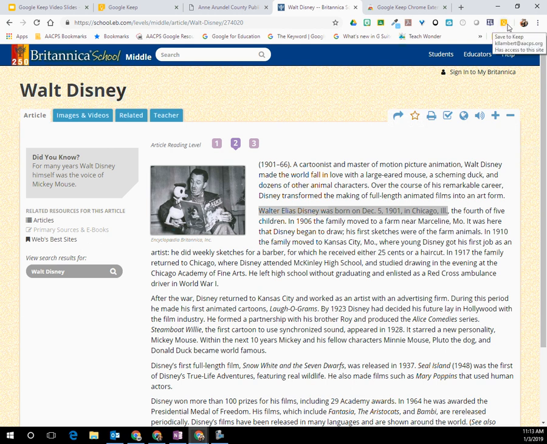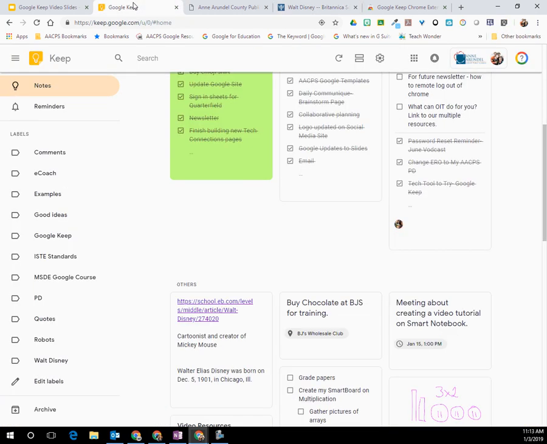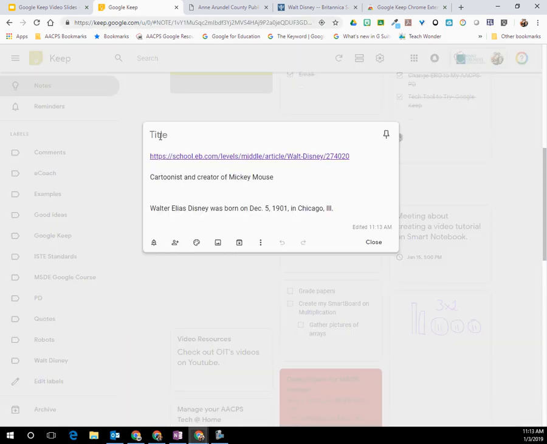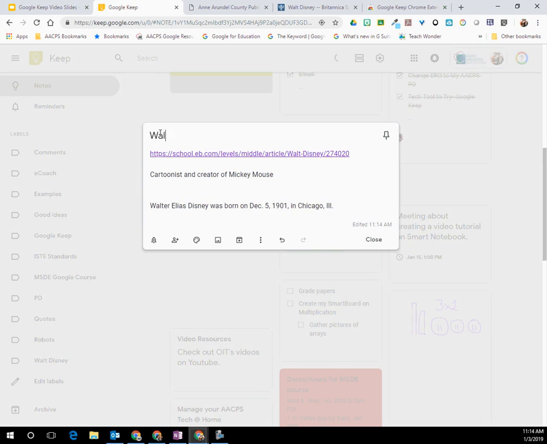Now, because of the miracle or the magic of Google, all of these notes are automatically saving for me and syncing to my Google Keep. So if I come back to Google Keep on my desktop, here is that note that I just took. It automatically puts the link to the article that I was using for my research at the top, and then my notes are going to fall underneath. I can, of course, click in this link to be able to go ahead and give it a title. So this might be Walt Disney Early Life. I could then have another note that would be talking about his early career, or his family life, etc., etc.